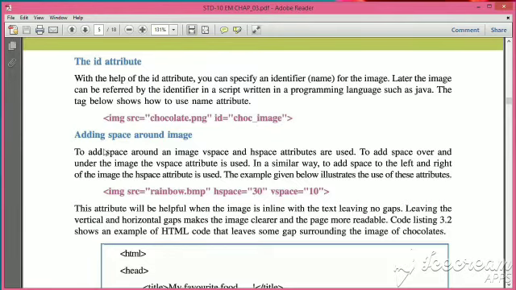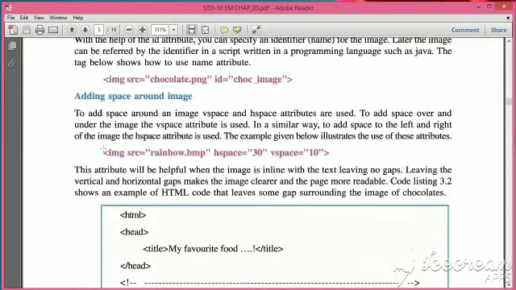The next one is adding space around the image. To add space around the image, we use vspace, that is vertical space, and hspace, that is horizontal space, attributes. To add space over and under the image, the vspace attribute is used. In a similar way, to add space to the left and right of the image, we use the hspace, that is horizontal space, attribute.